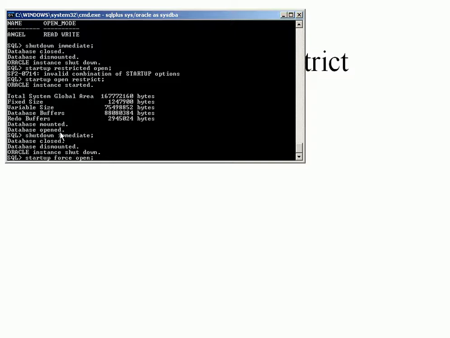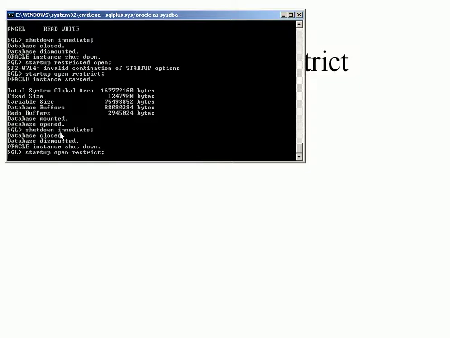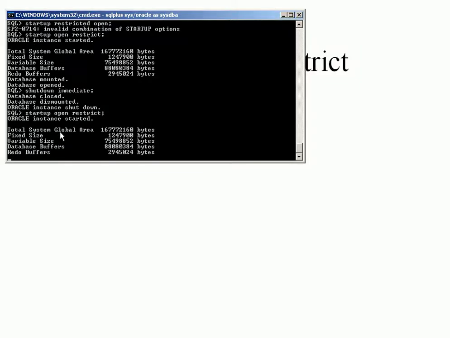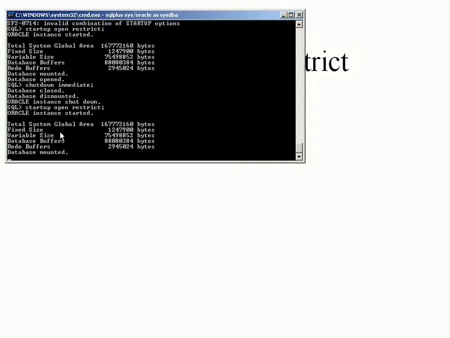So let's do a startup restrict. Now the database would be open, but only users who have restricted session privilege would be able to access the database. Why is it useful? Suppose you are a DBA and you don't want any other users to access the system and you're running some program where only you should be given the privilege. Then you fire this command, that is startup open restrict.